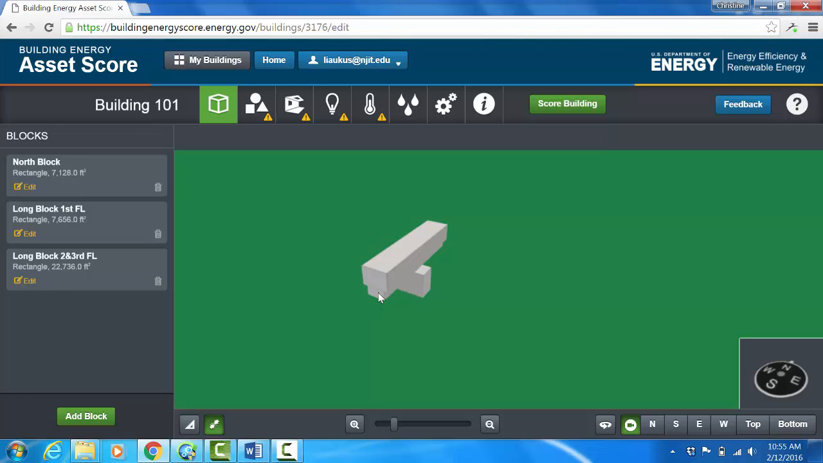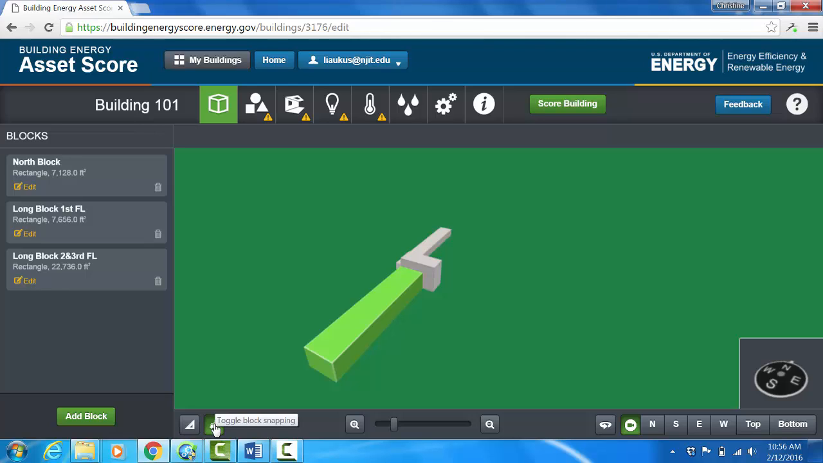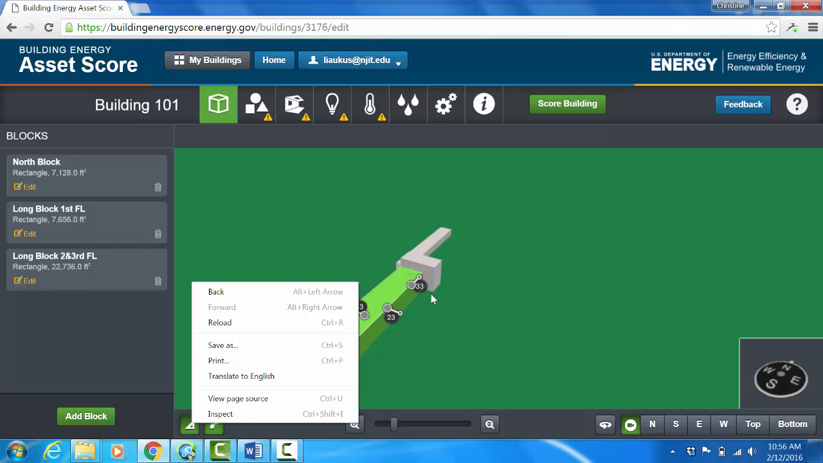I'm going to move. Now I'm going to configure these blocks, put them in relationship to each other. So my second and third floor block aligns with my end block. And there are some tools you can use to align your blocks. There's the snap tool, which will make your blocks snap together if they're near each other, and also the guide tool, which will show the dimensions of blocks from each other.